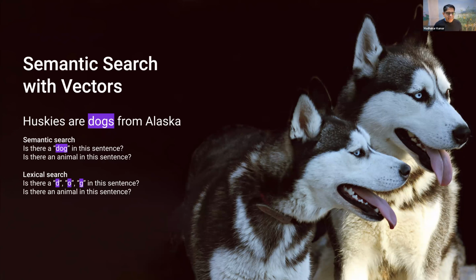Semantic search, on the other hand, says, well, is there a dog in this sentence? The answer is, of course, yes. But you can also ask a question like, is there an animal in this sentence? And there's no use of the word animal or even canine.